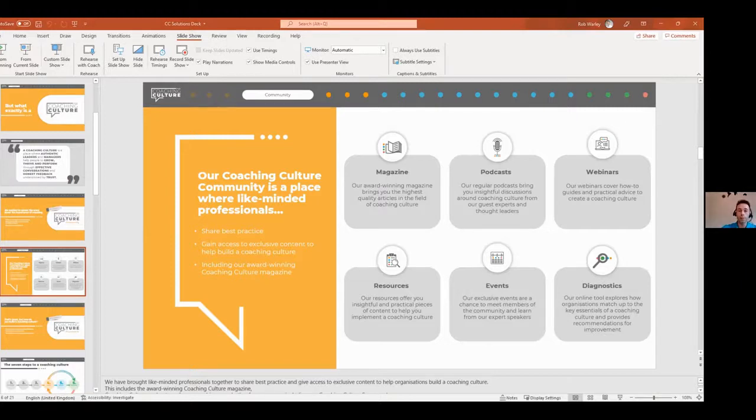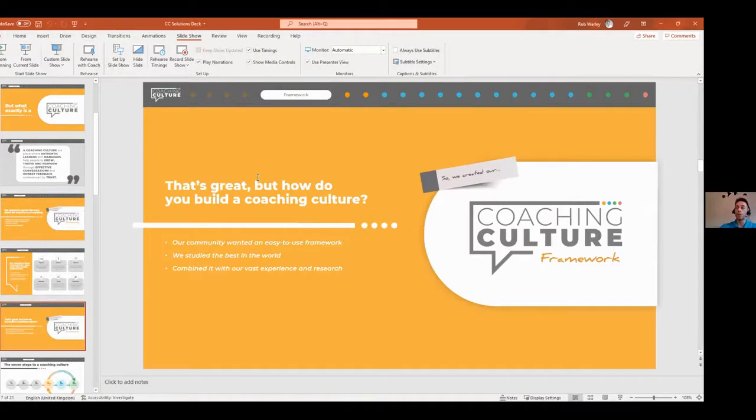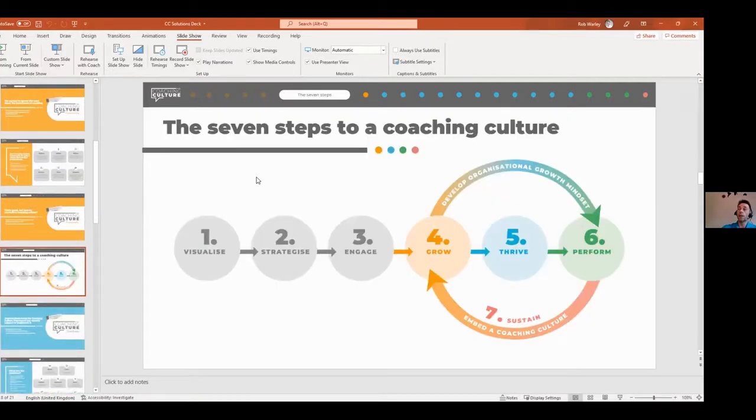But basically, it's all about building a coaching culture. So how do you do that? Based on the feedback we had from the community and research we did ourselves, we came up with a framework. It's a 7-step framework which explains step by step how to build it. We have a little booklet on this as well that we send out. It's about visualizing what it means to have a coaching culture, getting people excited, giving them a goal, engaging people into doing it, and then ultimately the solutions and tools to create it and sustain it.